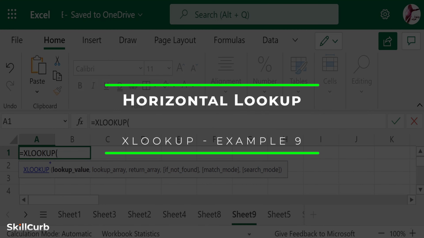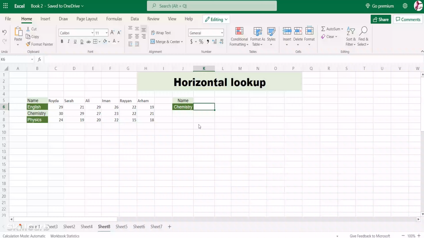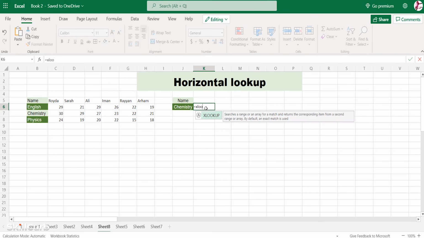Horizontal lookup. As previously we have seen, XLOOKUP can do vertical lookup. Now we will also see that XLOOKUP can do horizontal lookup. Now I have placed my dataset horizontally. I will enter the XLOOKUP formula again. The lookup value once again is the name cell K5.